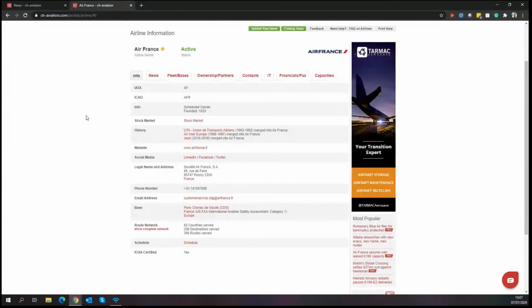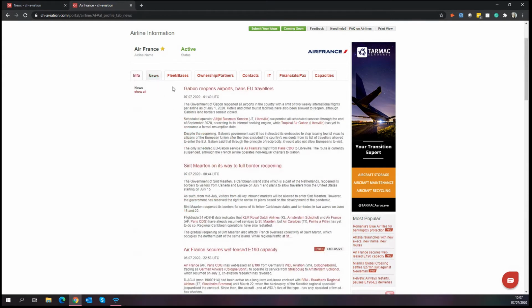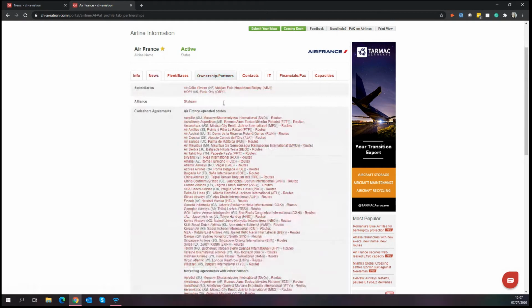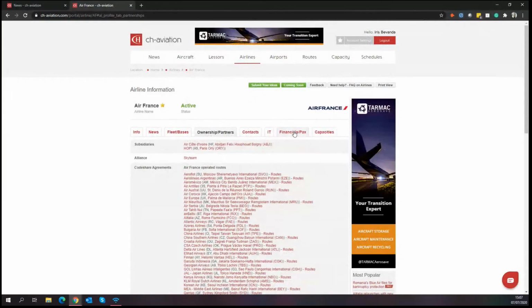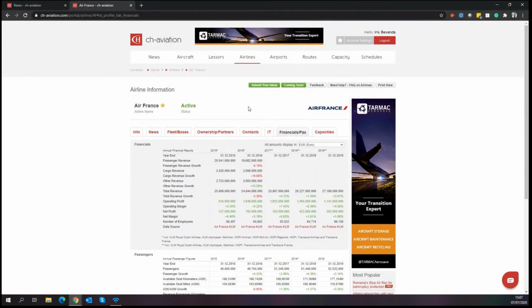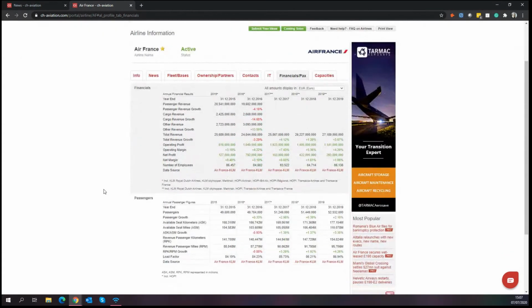So I'm just going to quickly guide you through the modules and tell you which module includes what access. So when you have access to ch-aviation Pro, you are able to see this page. So the basic information, you are able to see the news page. You are also able to see the ownership and partners page, meaning that you can see the subsidiaries, alliances, code-share agreements. So yeah, we have plenty of those here. And you can also see the financial and passenger information. So yeah, all of the numbers will be here.